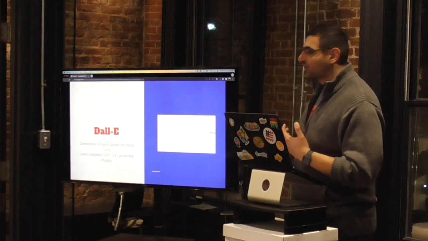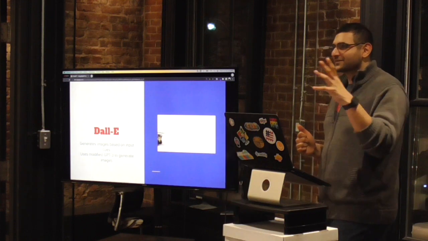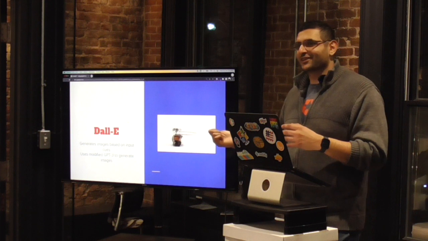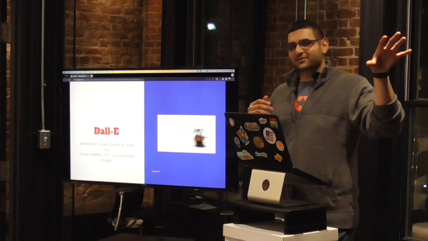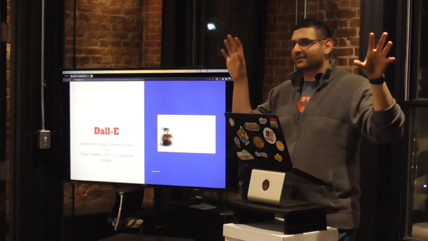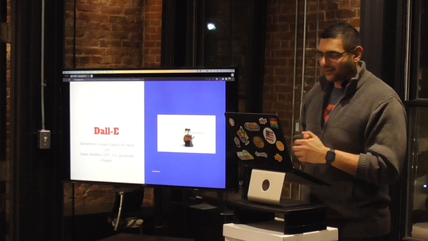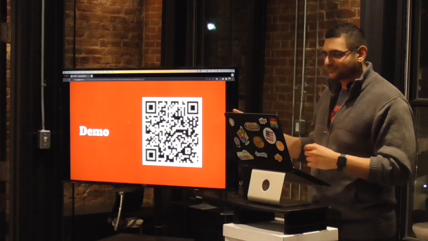So Dolly is an image generator. Who's played with Dolly before? Okay. So if you went to the website, right? The reason there's Wall-E up there is that's why they call it Dolly. They mixed Wall-E, the character from the Pixar movie, with Salvador Dali, the painter, because it makes really expressionistic kind of art. Yeah. So there's another demo.